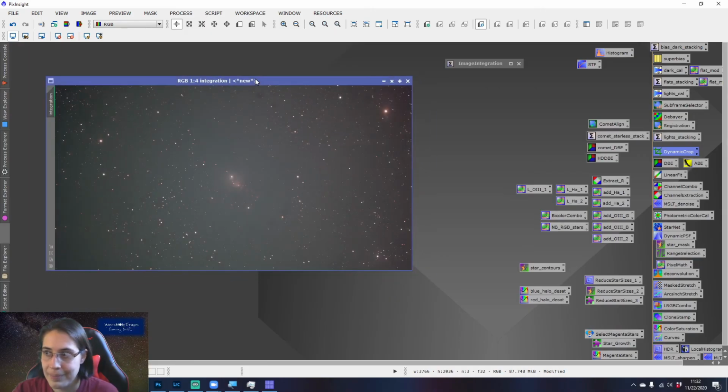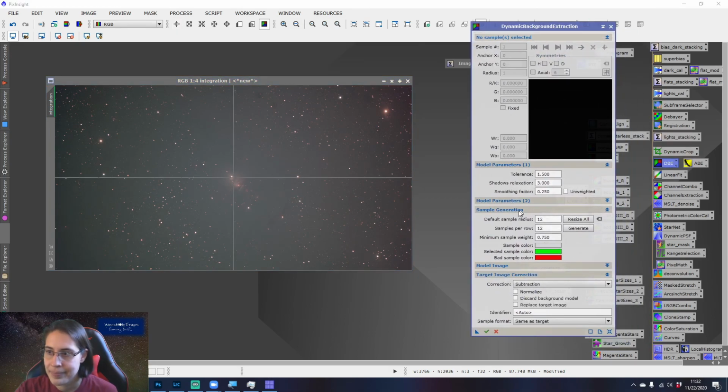All right, now, this is what makes PixInsight worth the money. One of the two processes that I say makes it worth the money, and this is dynamic background extraction. The main things I mess around with here are the default sample radius and the samples per row. Default sample radius, I tend to leave at whatever PixInsight guesses it should be. Samples per row, depending on the nature of the gradients in the background, I'll either increase or decrease this number. I'm going to do 8.